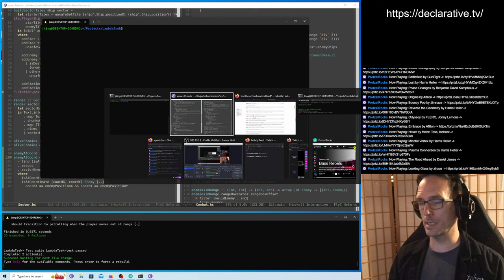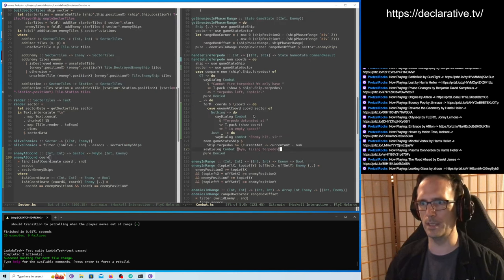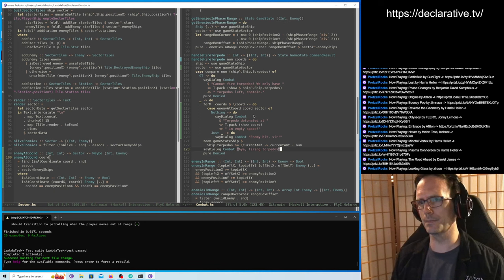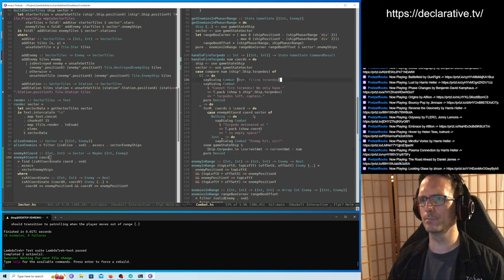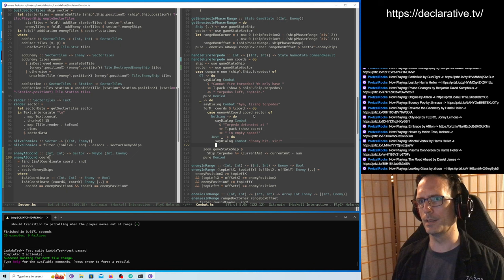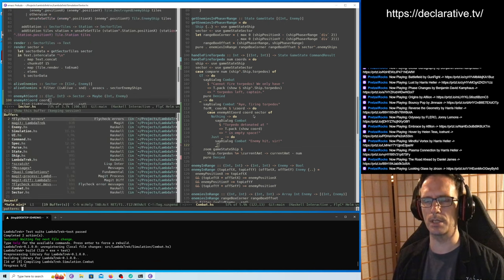Okay, so the next step is to actually apply the damage to that enemy. Update that enemy state. When we do that, I think we should move the dialogue up to the top. Even further. No, not too far. Here. Okay, so we say firing torpedoes. Any hits, sir? I think we have some functions for applying damage to enemies.